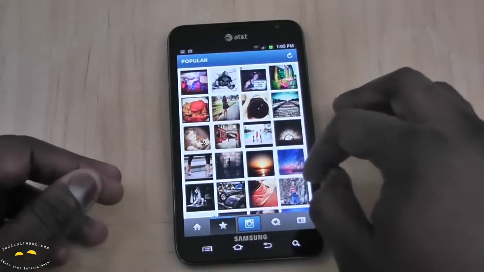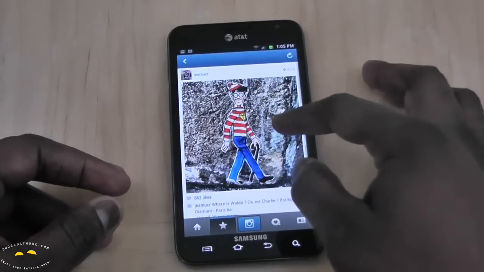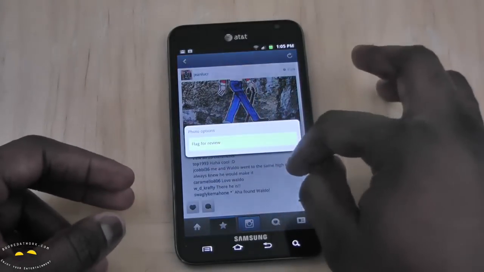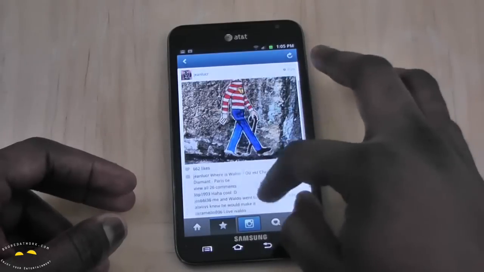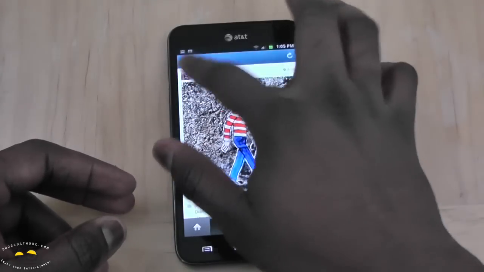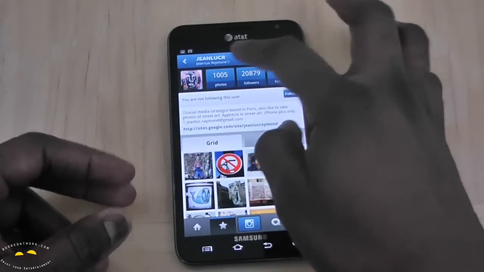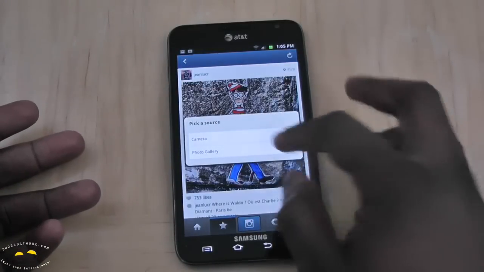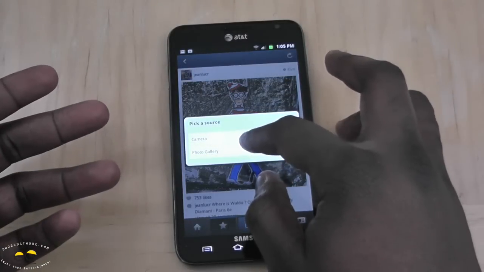You can check out popular photos, so you can actually look at that. So this is a Waldo one here, which is pretty nice. And of course we can flag for review, you can like, all that kind of stuff. And we can also tap on the person's grid and then also follow the individual. Very simple.